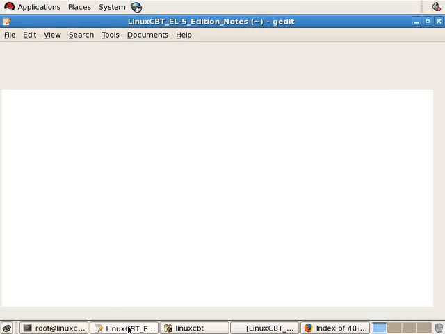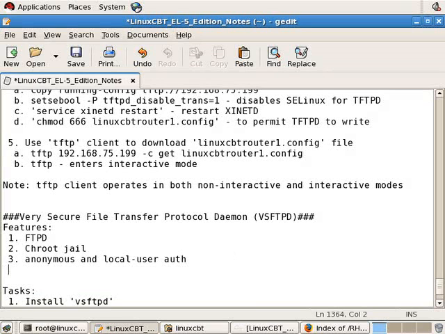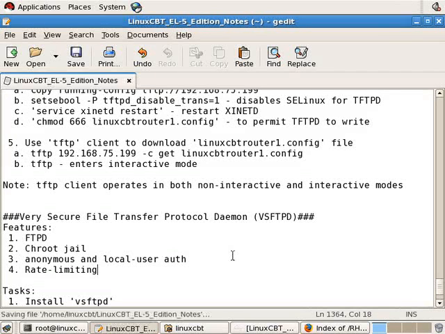Vsftpd also supports rate limiting. We should list that as another feature. That is the ability to dictate the speed at which users may upload as well as download items from the FTP server, and you can tie those directives to anonymous independent of local users. So, for example, you can force anonymous users to one transfer rate and local users to another transfer rate.